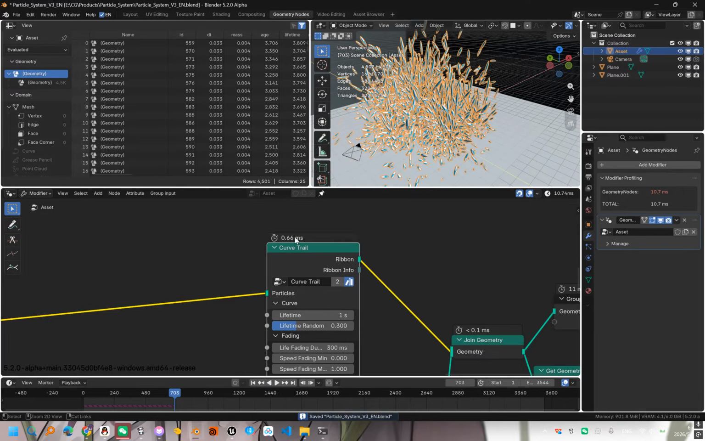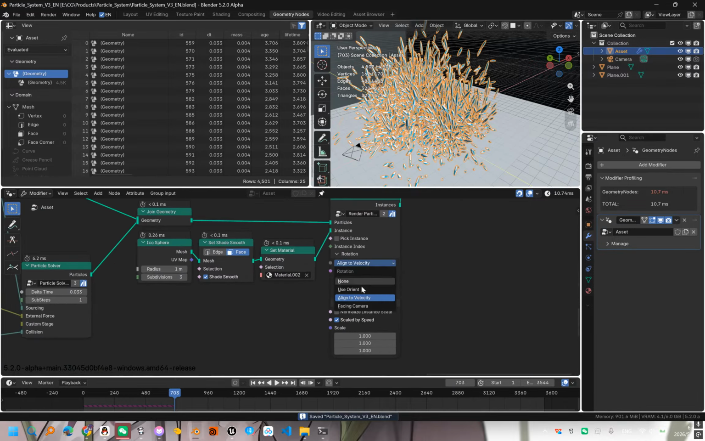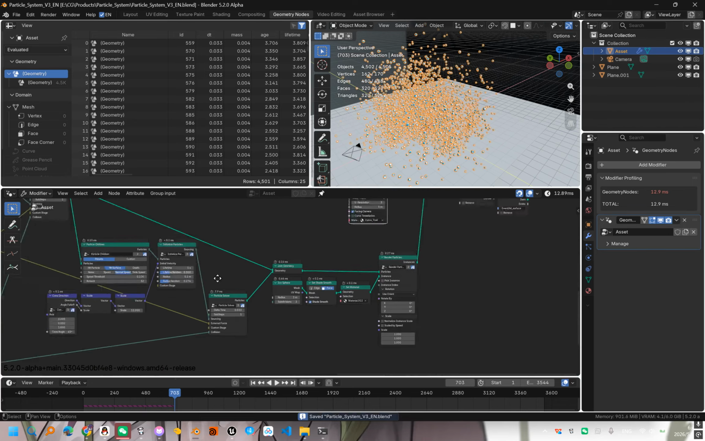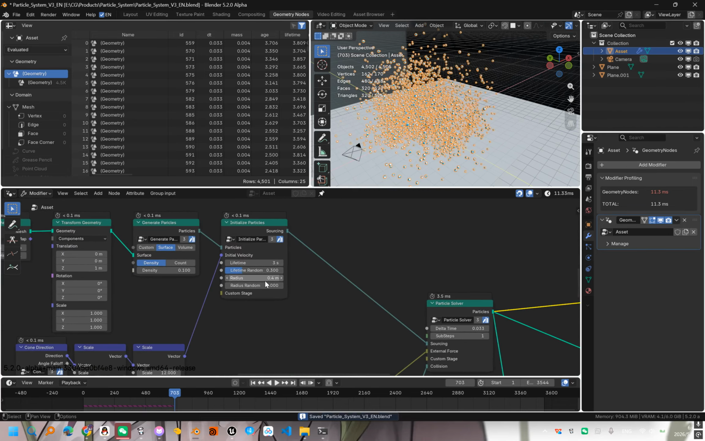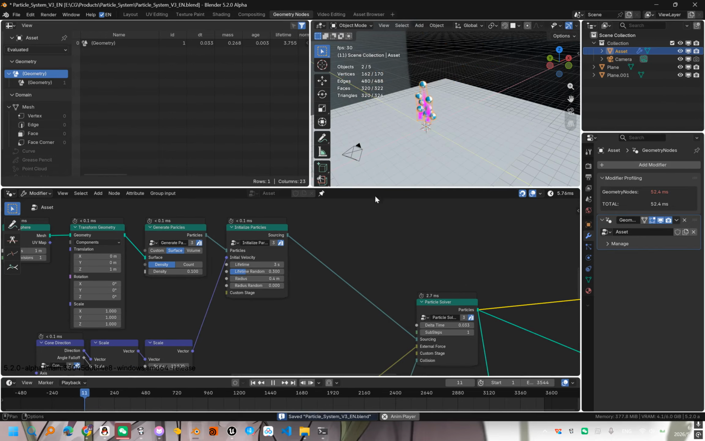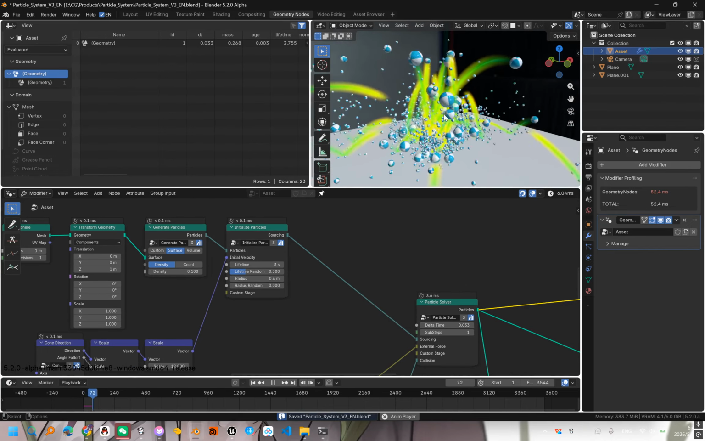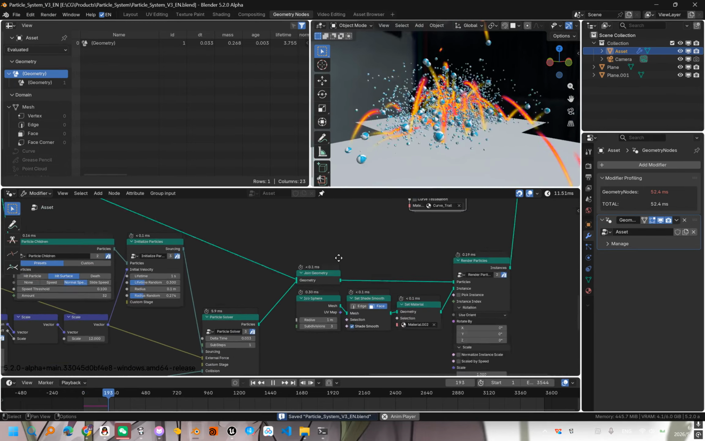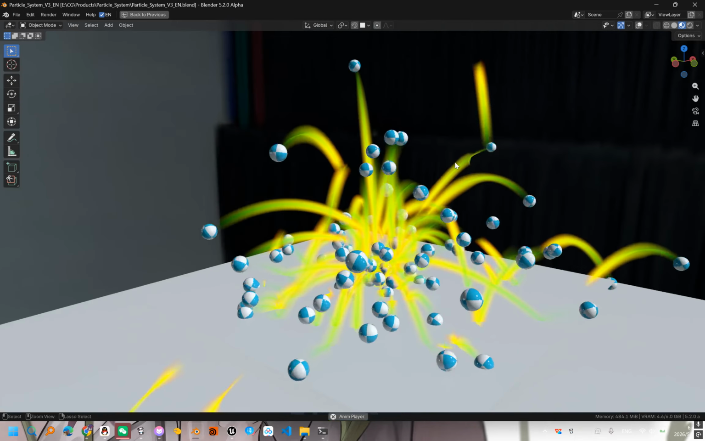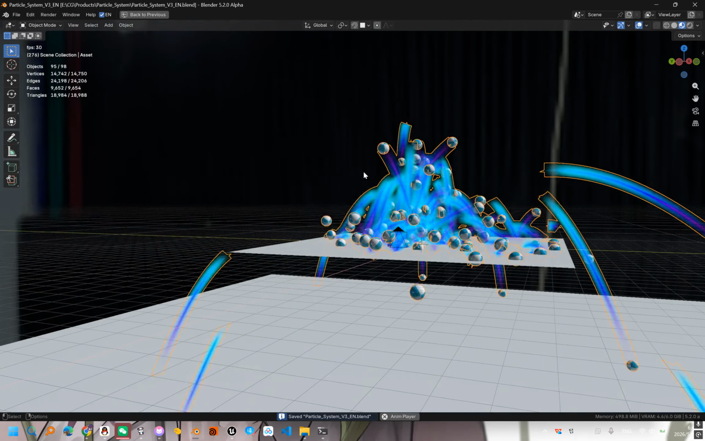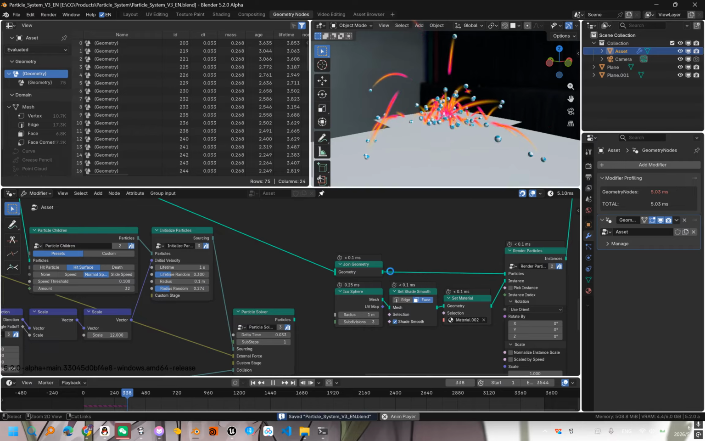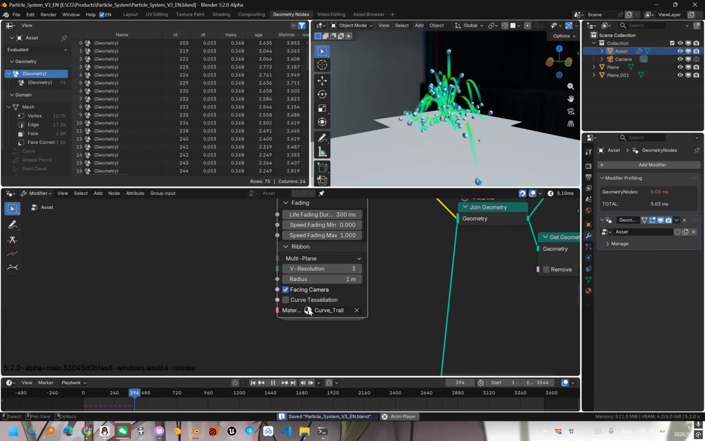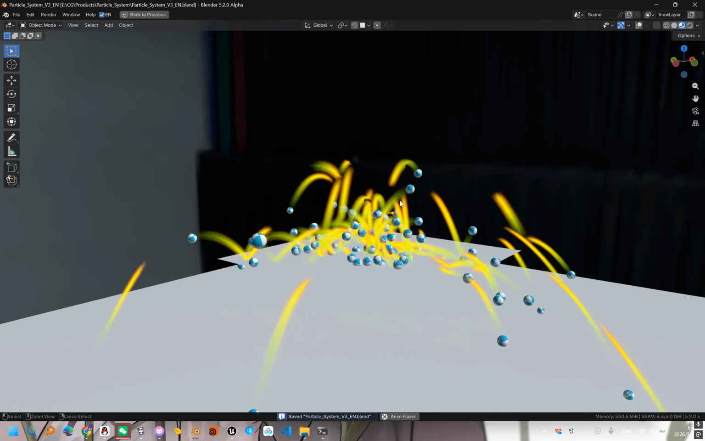And here we also have a curve trail. So let me go back to orientation. Let's scale it up. So you will see that you have some curve trail here. That's our curve trail for each of the points. This one will have a default material, which is just a nice color gradient.